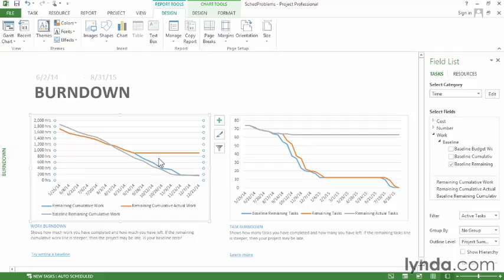By using Project tools to check for tasks that are straying from the baseline, you can spot problems easily and then figure out what corrective action to take.